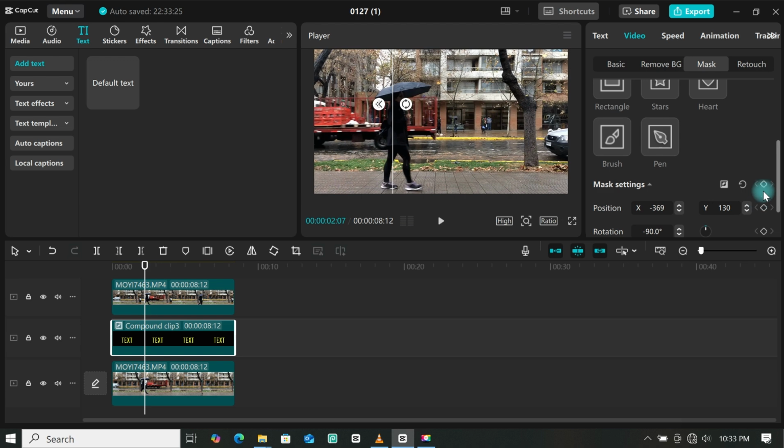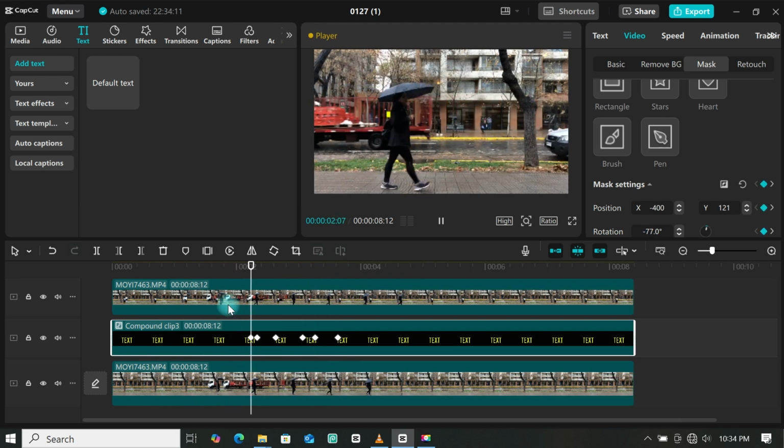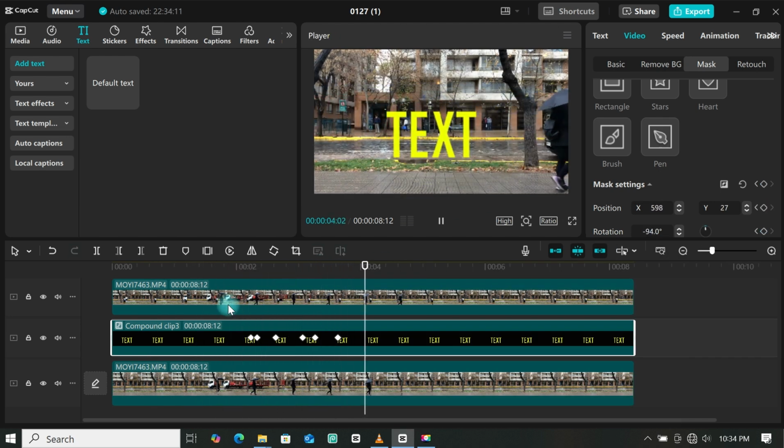Then scroll to Mask Setting and add your first keyframe. You can also rotate the mask. Now adjust the mask to follow the person as the person is moving. And this is how to make this amazing text reveal in CapCut.